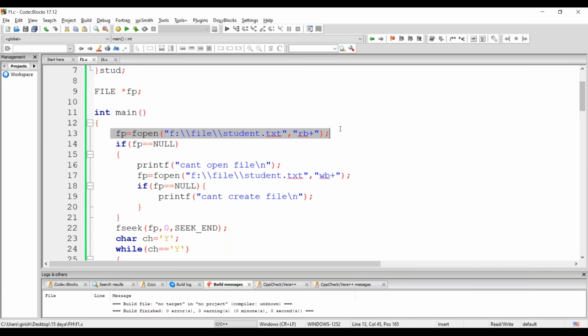Obviously, first time when you are running a program, what will happen? It can't create a file. If it can't create a file, what will happen? It will give me null. If it gives me a null, then what will I do? I will display "can't open that particular file", and then it will create this particular file in wb+ mode. Okay, if it can't create a file, it will come out. But the trick is over here, these two lines.